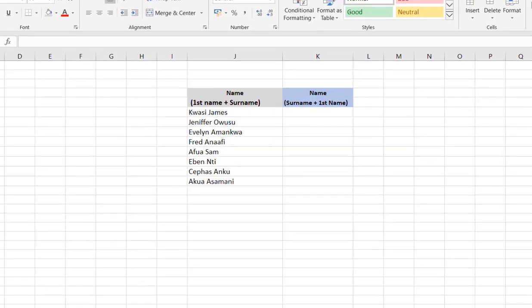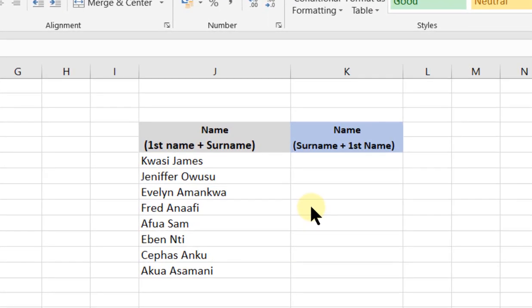Today we have a challenge where we are going to look at data which has a first name then a surname. Normally that's how we put our name, your first name then your second name in full. But we have a situation where this data has been imported and your supervisor says he wants you to change the name so that the surname starts first, then the first name will follow. How will you do this?